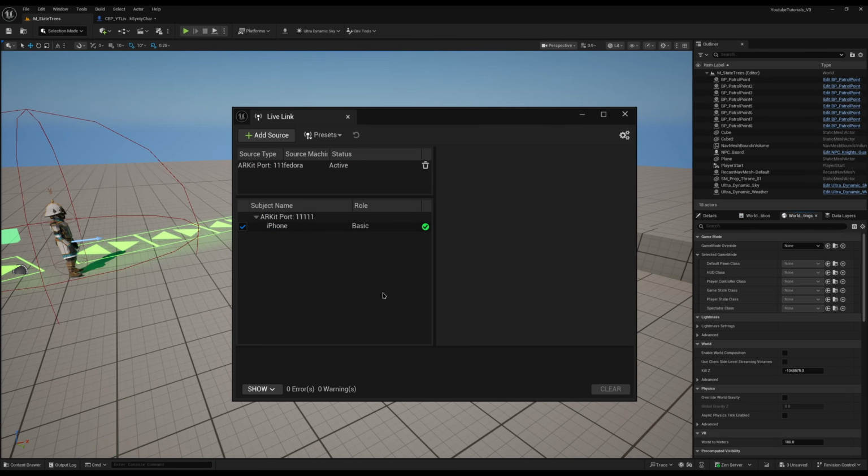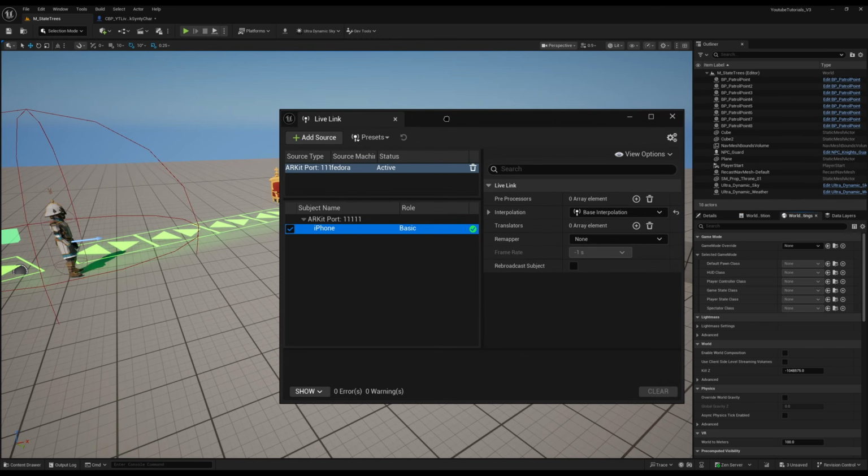If not, if you've got a VPN, make sure you either disable the VPN because it needs to find your computer, or make sure your VPN's got local network sharing enabled. My VPN disables that by default, so my iPhone couldn't see my computer. Make sure you have that enabled so your iPhone can see it. And then pretty much that's it you need for Live Link.